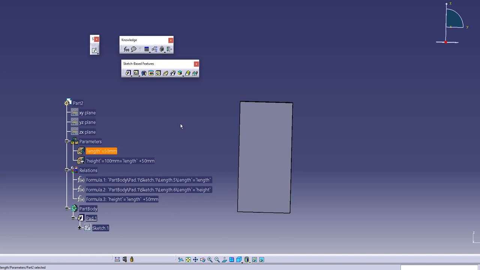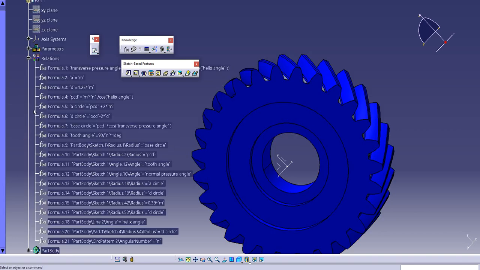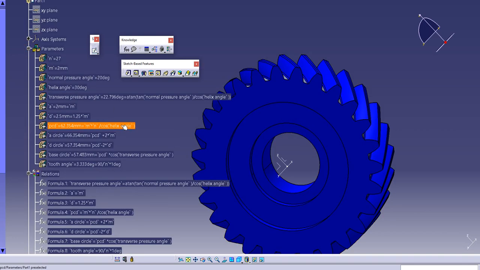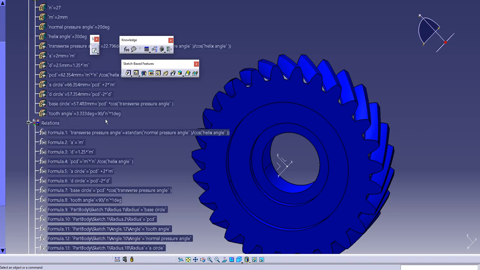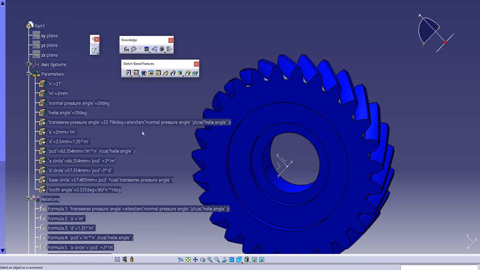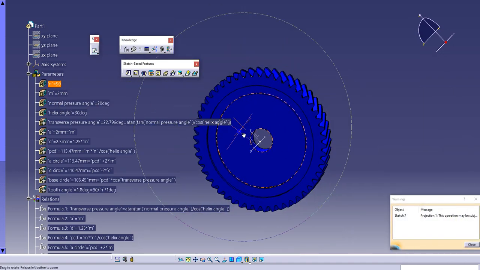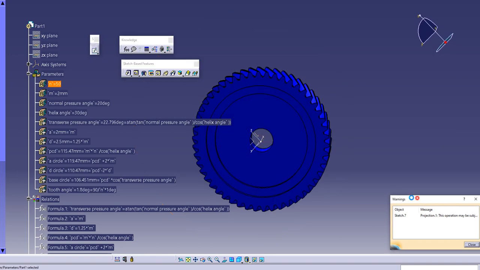Okay. Now I have created a helical gear. So I'll show you how I used relation and parameters here. So I have used these number of parameters like tangent of angle, cos theta, helix angle. So I've used a number of relations here and a number of parameters. So now if I just want to change the number of teeth in the gear, I'll just input 50 and hit enter. So the number of teeth will automatically increase within seconds.